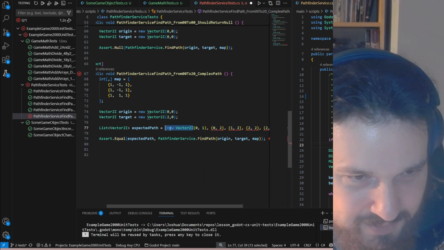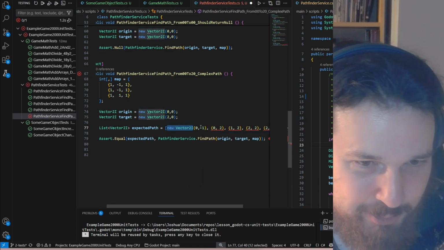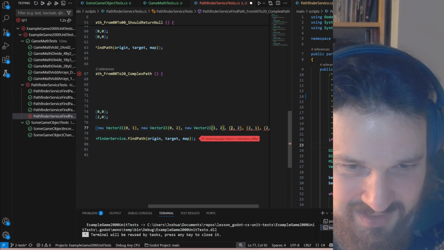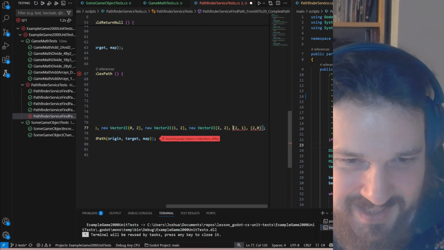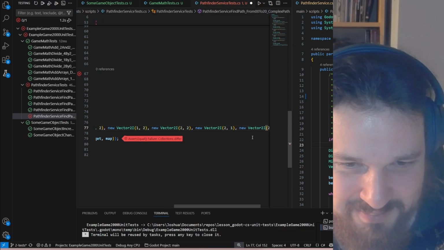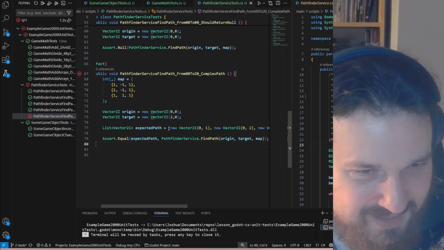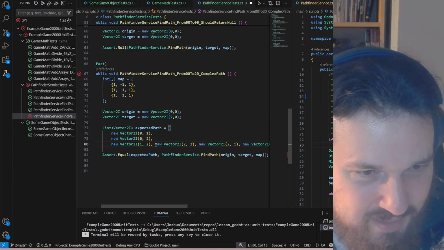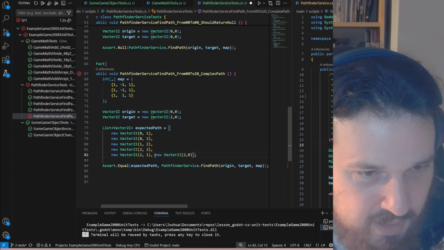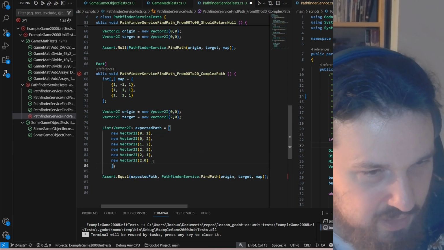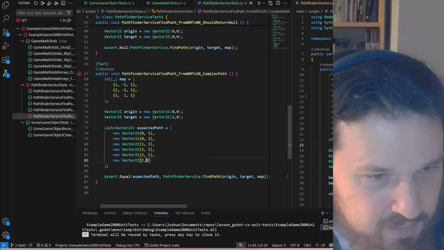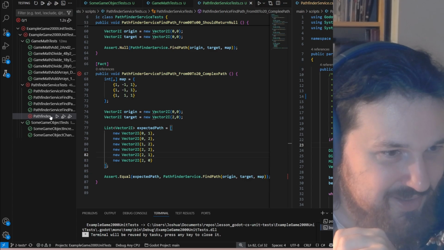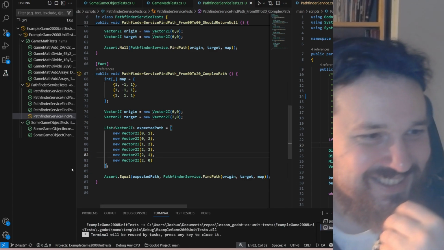I'll just copy and paste this a few times. This is something I would really love in C#: the ability to have just parentheses where I can put a value in for a value where we know the type. You know what I mean. It would be much clearer to read than a lot of these constructors. Okay, so this should pass now.